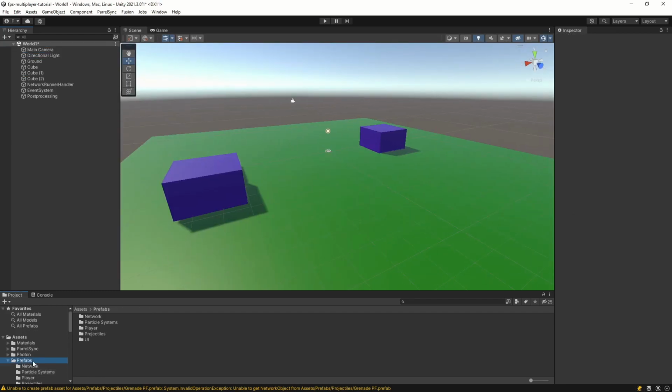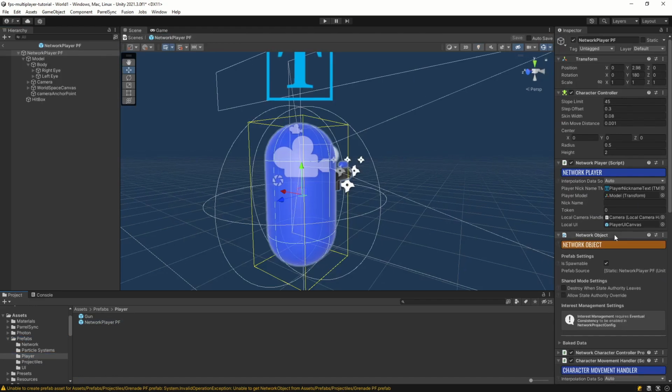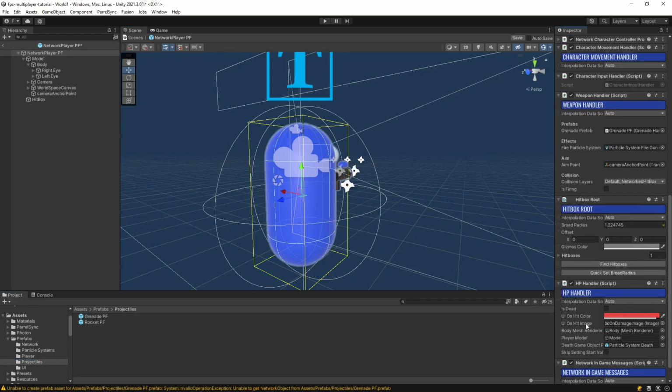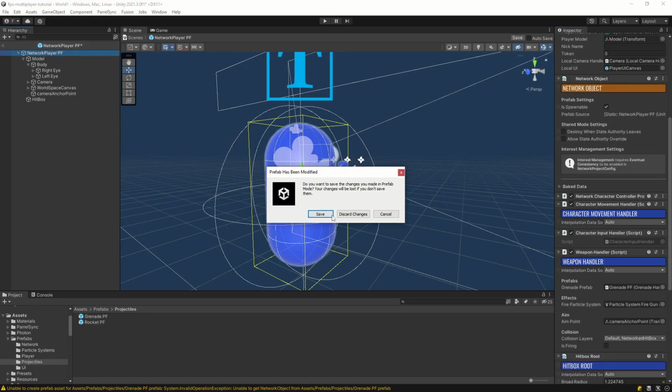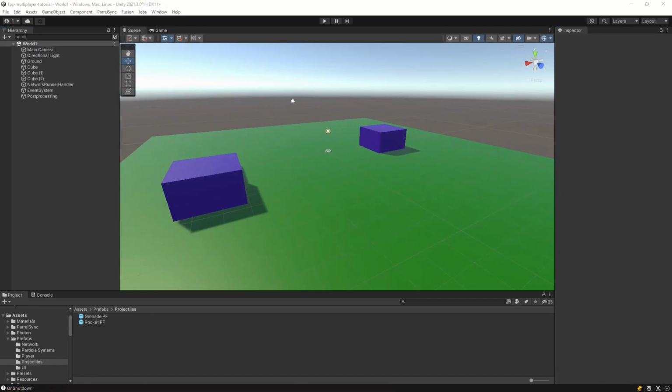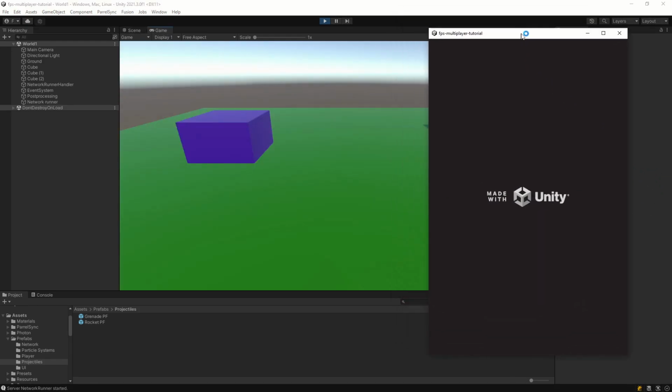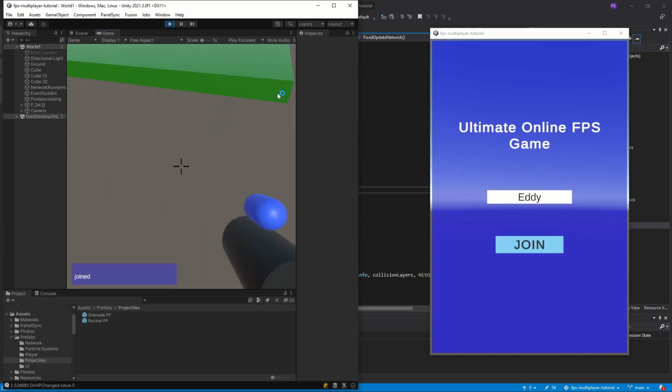And then as well, we need to open our player prefab, and we need to assign the things in here. Our grenade prefab needs to be assigned. So let's do that. And then, yeah, everything else seems to be correct. So let's save that. So let's take this for a spin, and we will as well bring in a client. So I've compiled a client. So let's just bring the size down a little bit.